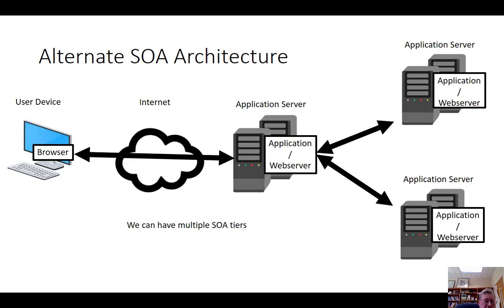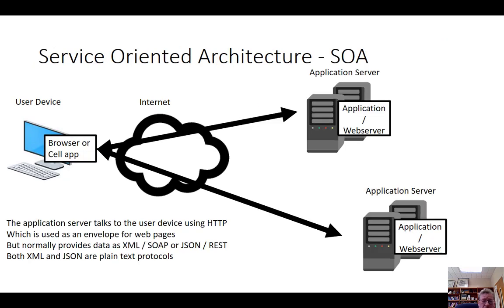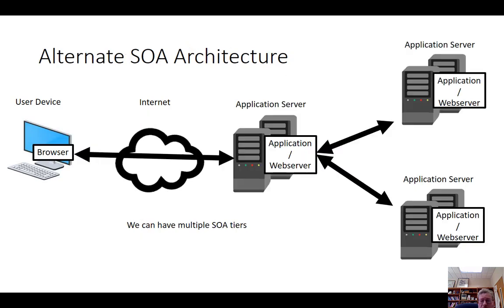We can have multiple SOA tiers. My last slide implied that the browser, yes, that the browser talked directly to end SOA systems, right? But we can actually stack layers of SOA. We can have SOA systems that talk to SOA systems that talk to SOA systems, right? So we may have this very involved kind of a thing.